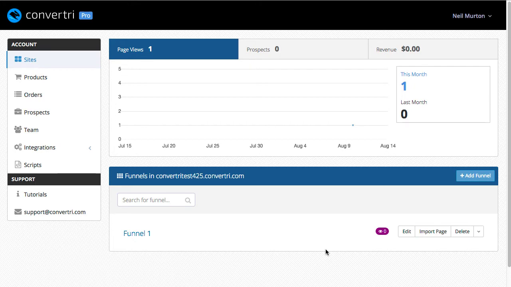We have had loads of requests from people who have their pages on other platforms that they want to shift over to Convertri. Before now, you had to build them from scratch, but this is going to make transferring them so much faster. Now, a couple of things before I show you how it works.